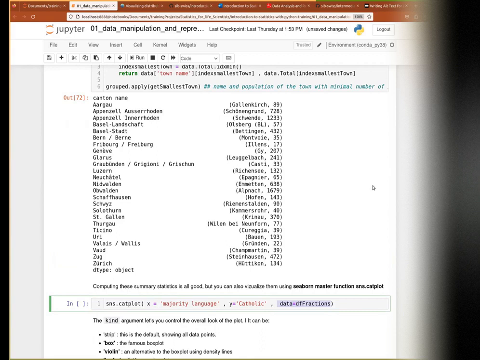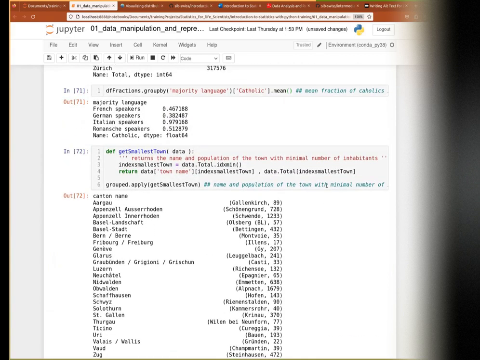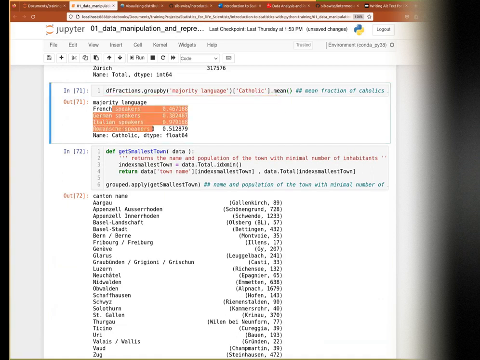Can you please go up for David group? Yes. So here we say that we need the mean of the Catholic who speaks French and German and Italian, or how is it? Yes. So here we have group.